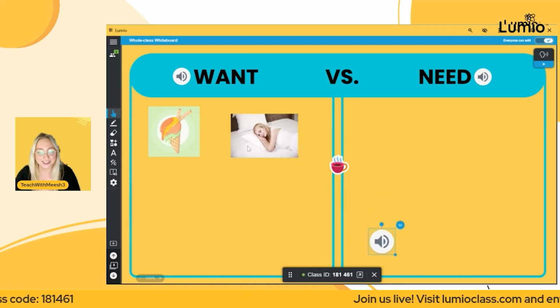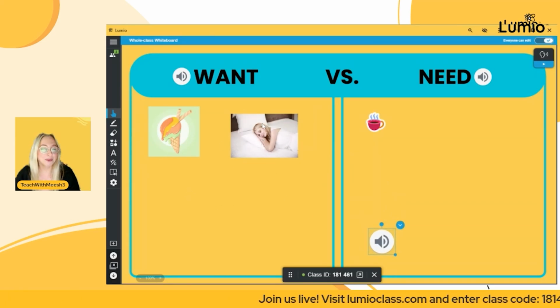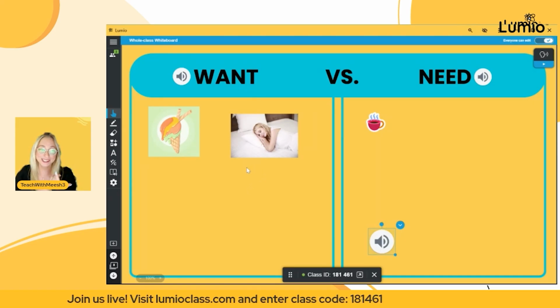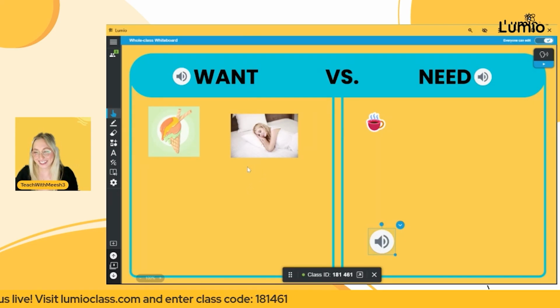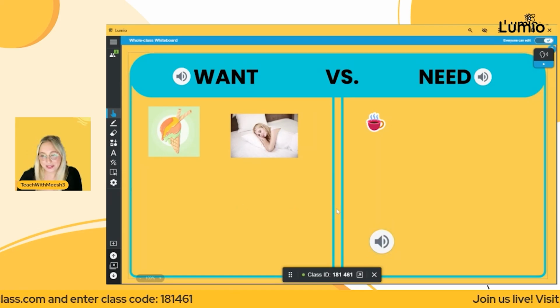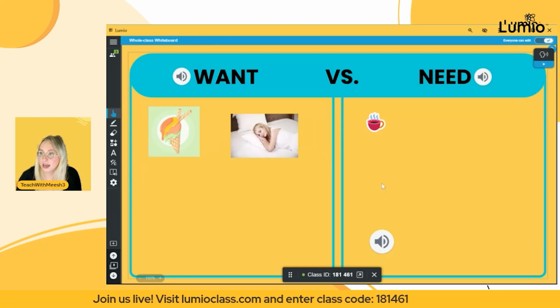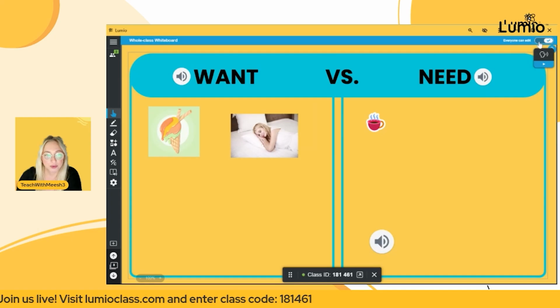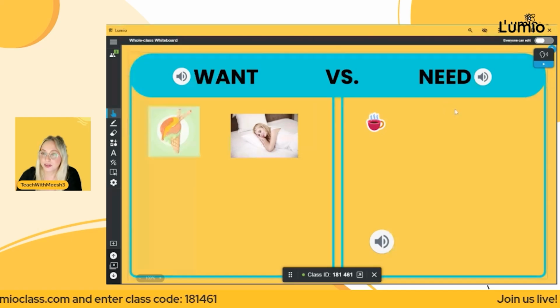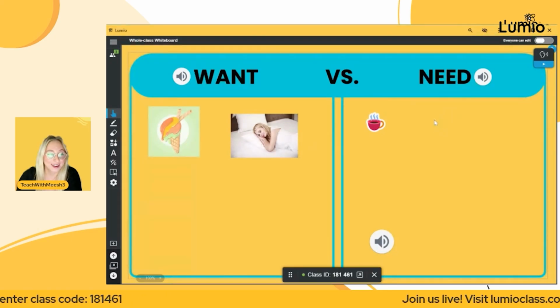Oh, it's interesting. Someone put a picture of sleeping under want. I do want to sleep, but sleeping is something that our bodies need too. And so one thing that I really like about doing a whole class whiteboard is maybe my students are working and I want to give some more instructions or I want that attention back on me. In the top right corner, I can click on everyone can edit. And for those of you that are logged in, you'll notice now that you cannot touch anymore. You can just see that page.